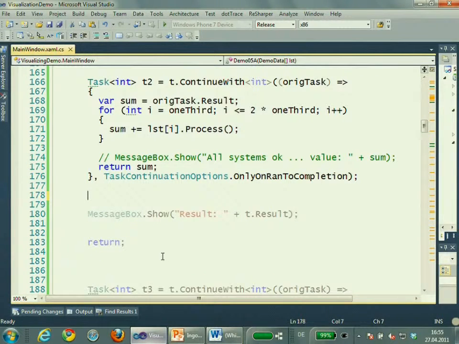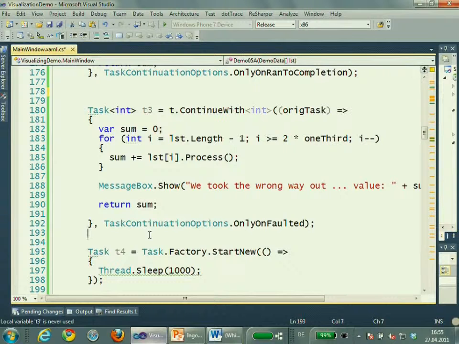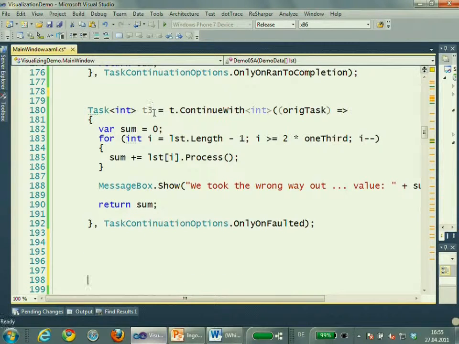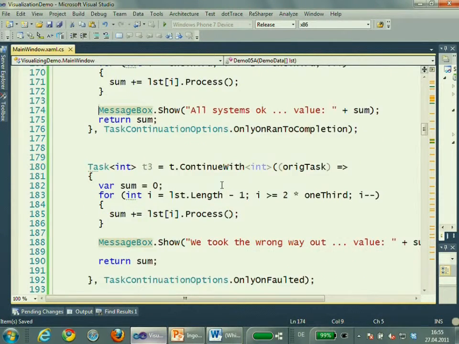So I can define error handling code in a very similar way. And I do this by defining another task. And this would be task 3, which also continues from the first task, but this time with only on faulted. So I can create a chain of execution. I say, well, execute this, and then if everything's okay, do that. Otherwise, do this other thing. And I'll move a message box in here so that we can see this.